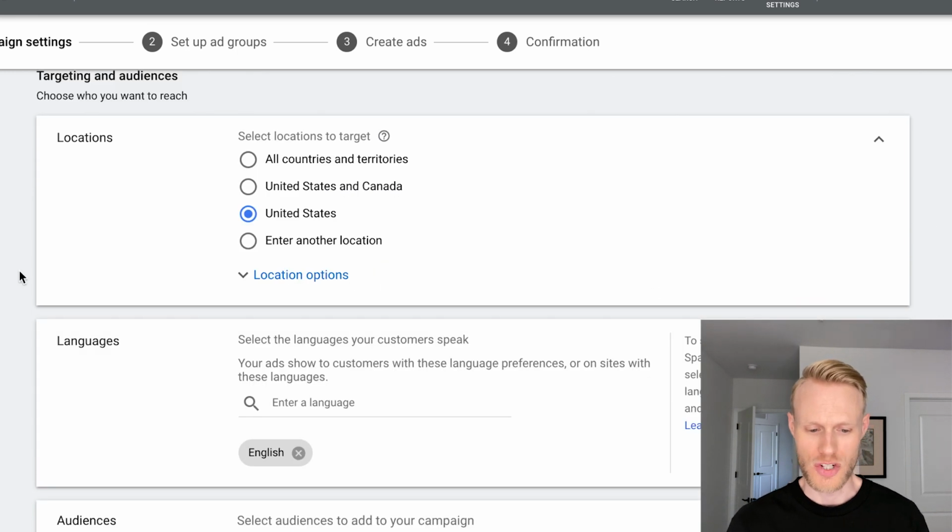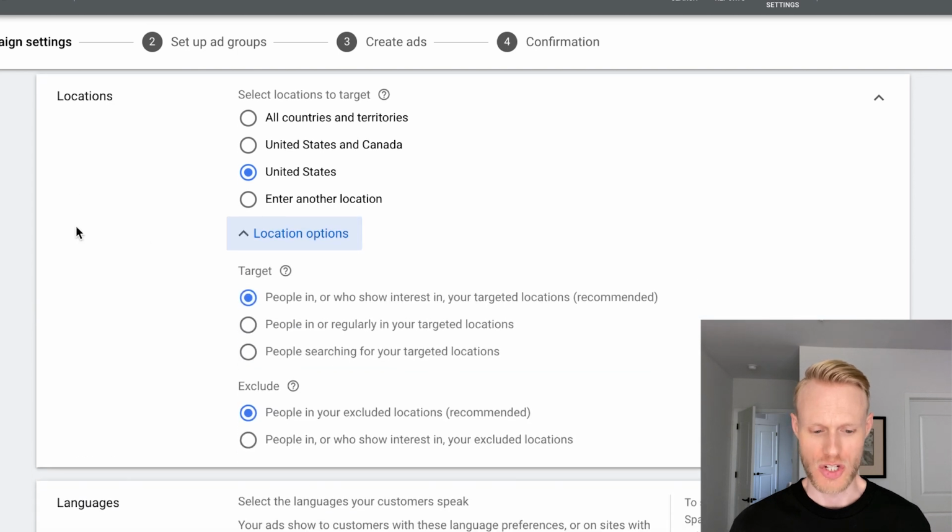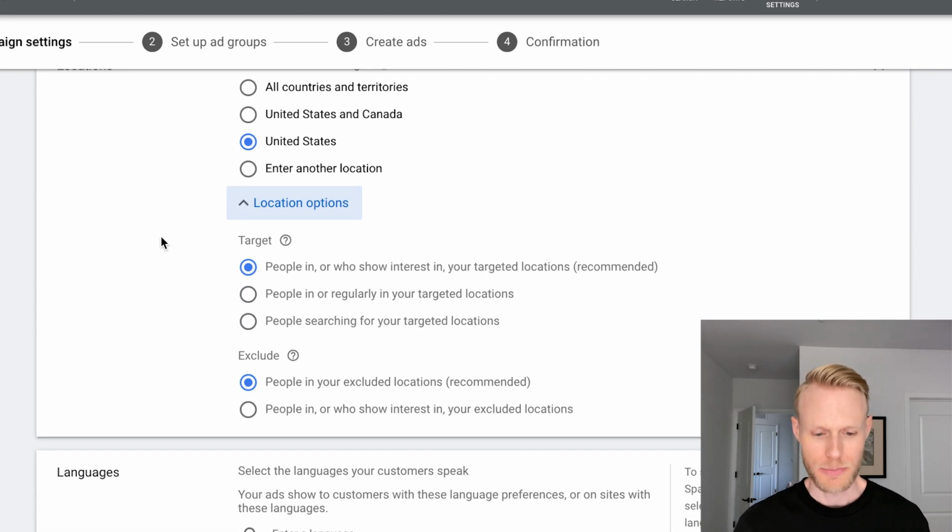And then we go down to location. So I'm set to United States. If you're going to be running ads in different countries, you can go ahead and add those here. And also make sure you go into location options. They default to this one, right? To people in or who show interest in your targeted location. You don't want that. You only want people who are actually inside of your targeted location. So go ahead and select this one here.